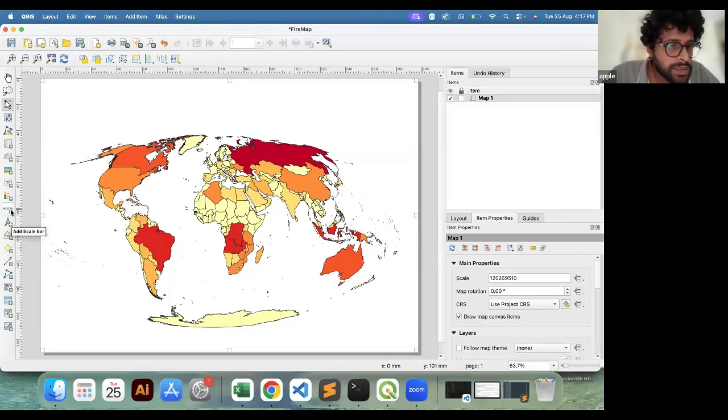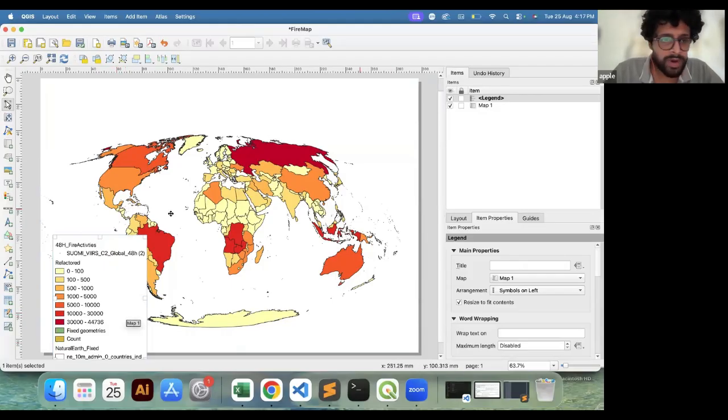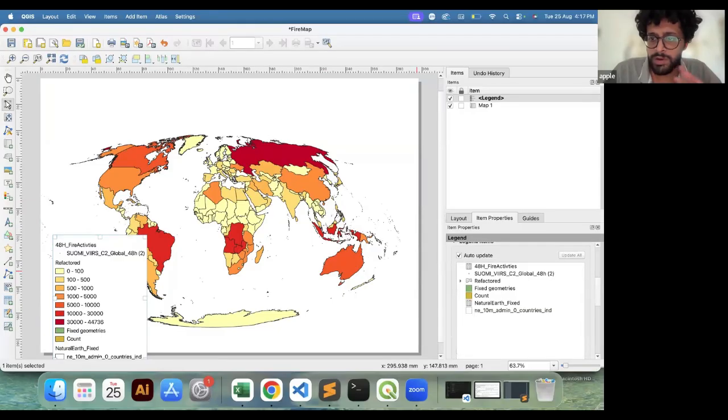And now we add a legend. Add a legend. So I think this is 1, 2, 3, 4, 5, 6, I think it's the 10th one. Add legend. Here you have a lot of unnecessary things, so I have to remove them, because at the same time you have to make sure the legend makes sense. All you have to do is click on just the legend box, not the map, just the legend box, and then this thing opens.